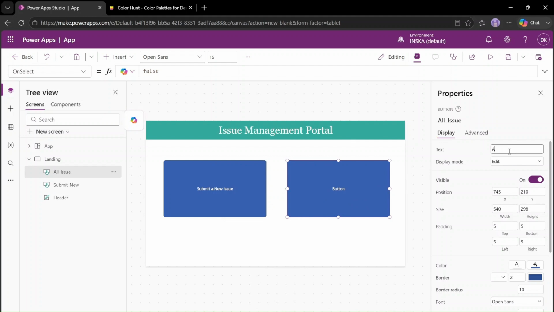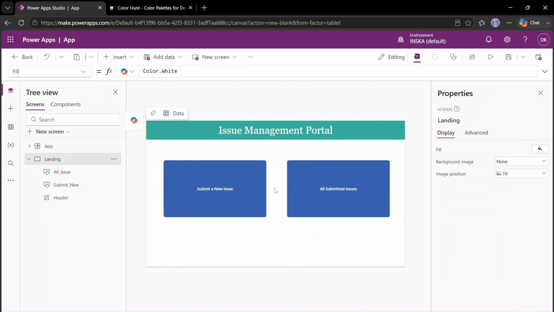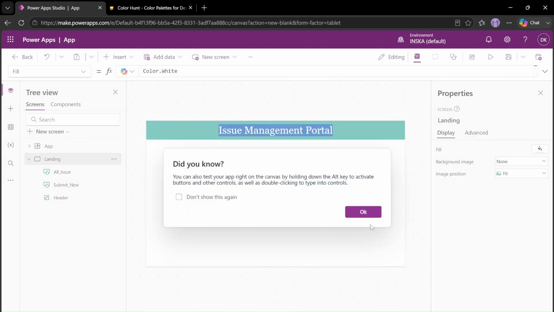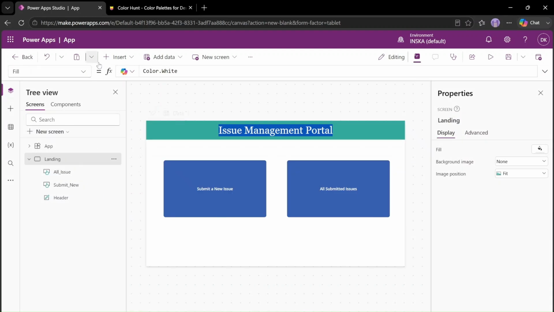So let's go ahead and change all submitted issues, right? We're giving these two options to the user. Now it looks okay. If I click on preview button, I see the button doesn't do anything yet because we haven't defined it, but we do have a header at the buttons. Let's go ahead and adjust more by clicking here. I want to give a footer also.